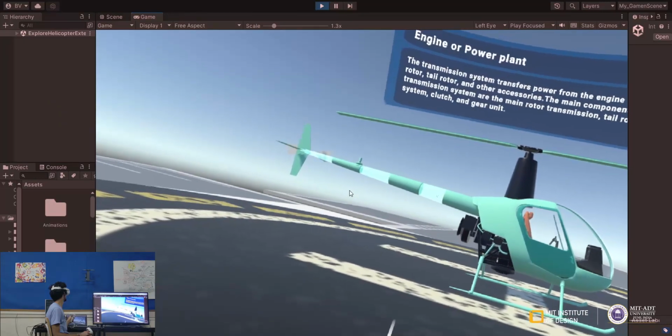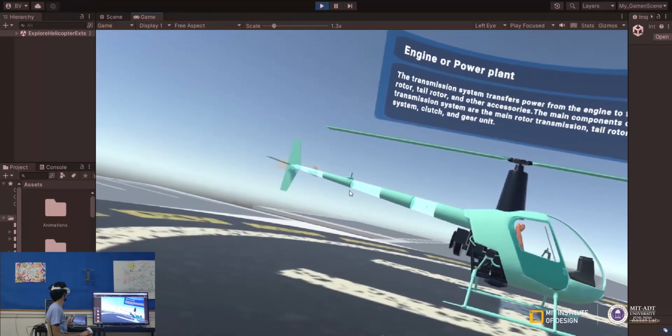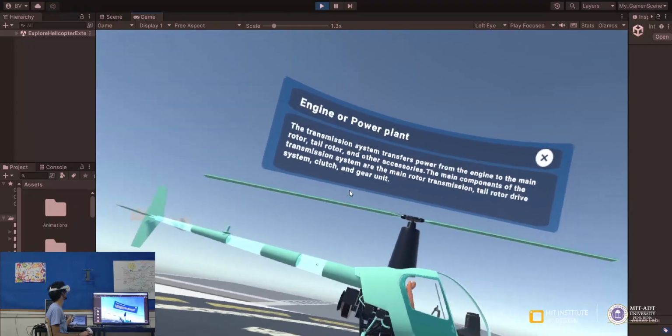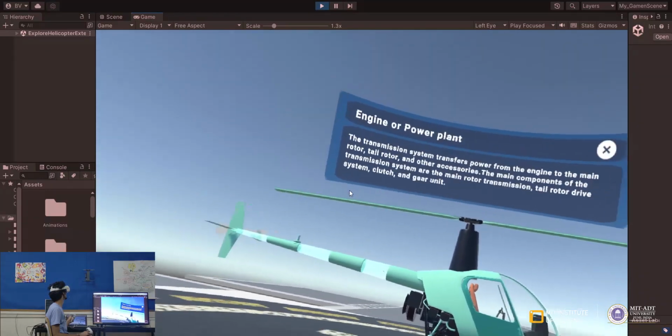The transmission system transfers power from the engine to the main rotor, tail rotor, and other accessories. The main components of the transmission system are the main rotor transmission, tail rotor drive system, clutch, and gear unit.